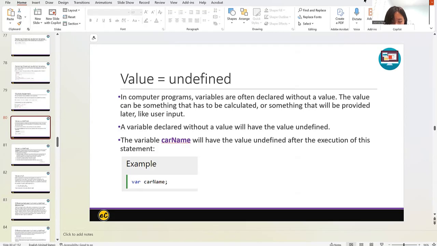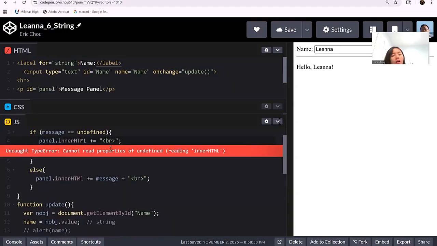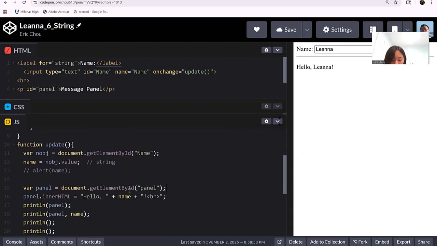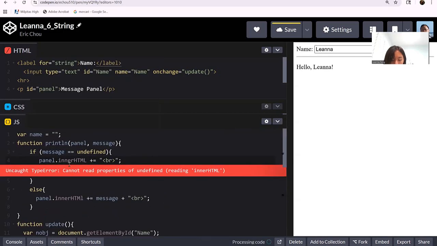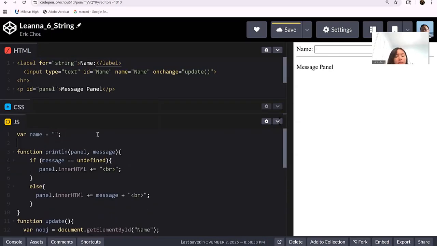There's something called undefined. So this one doesn't work here, okay? It doesn't work here. Let's put the panel to be outside. Let's put the panel right here. And then here, let's delete the panel. Okay, let's see this one.